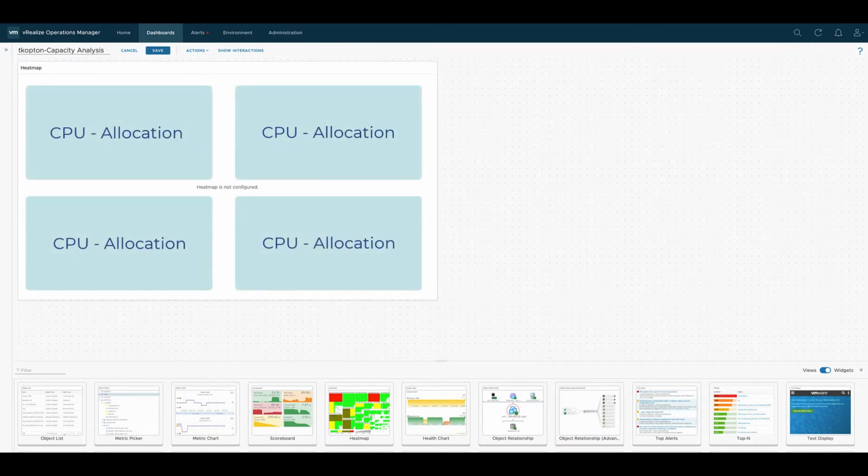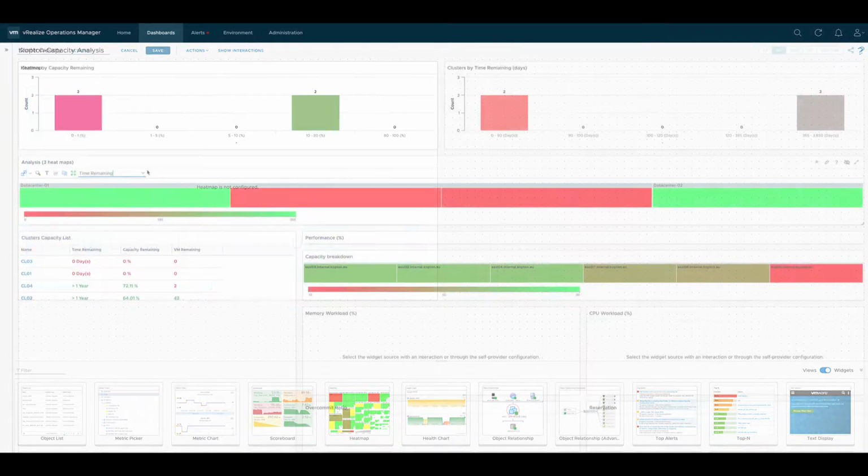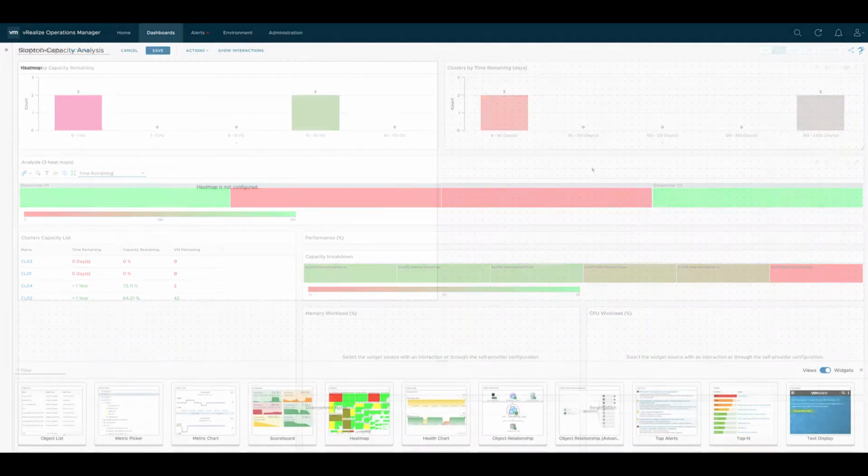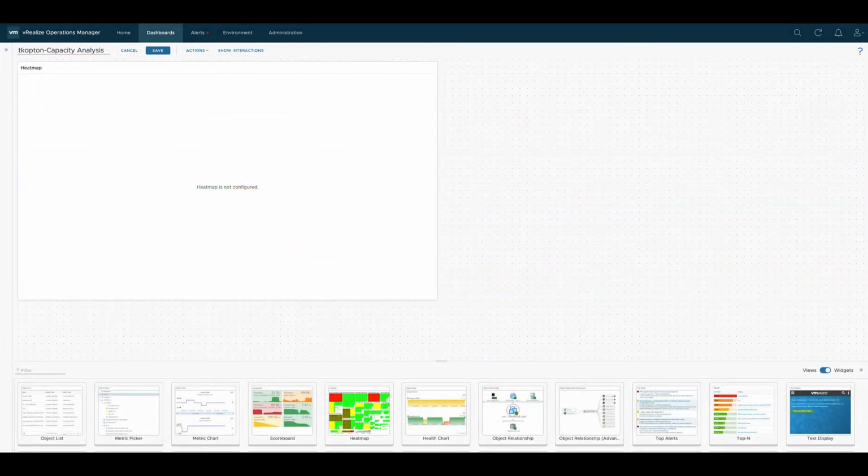In our use case, we would like to have a quick way to switch the view in a heatmap from being CPU allocation focused to CPU demand to analyze the capacity. Like in this example, where we can switch the heat map for cluster remaining resources from capacity to time or VM. Okay, let us quickly check how to configure that feature.